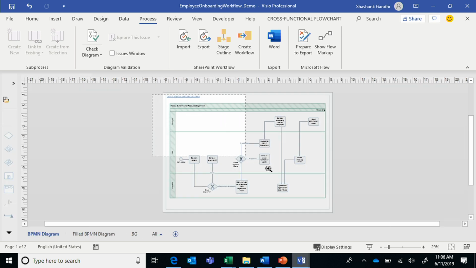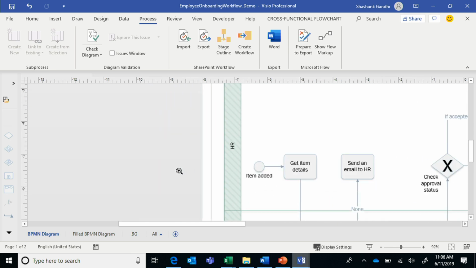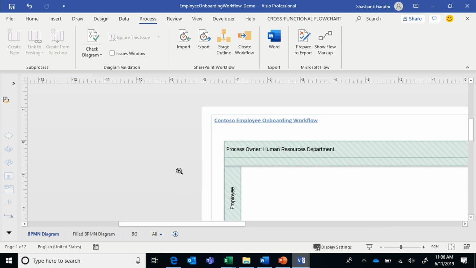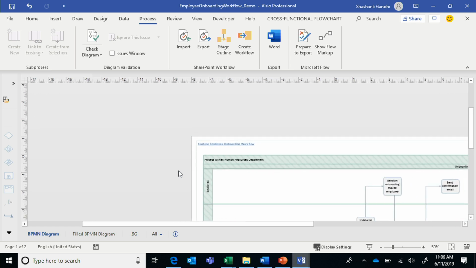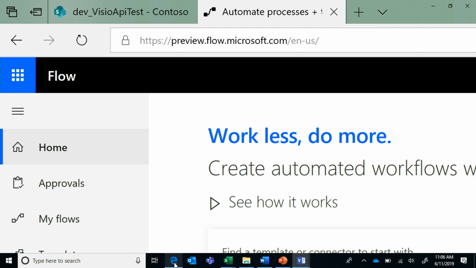So imagine, again, the HR scenario for Contoso employee onboarding, where you have 3 functions in an organization: the HR, the business, and of course the employee, who is the new hire. And this workflow captures what happens when a new employee is hired and the HR professional and the admin is managing the employee's onboarding. So imagine all of the employee data getting captured in a SharePoint list.